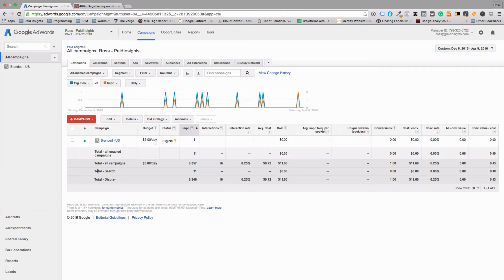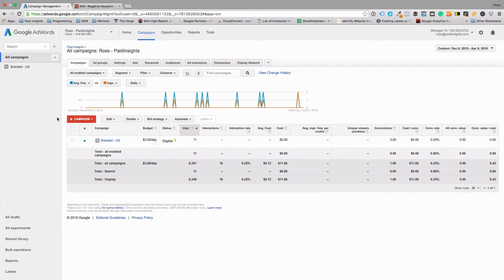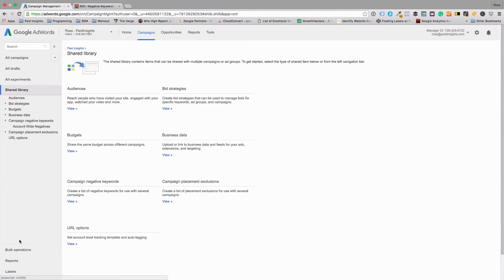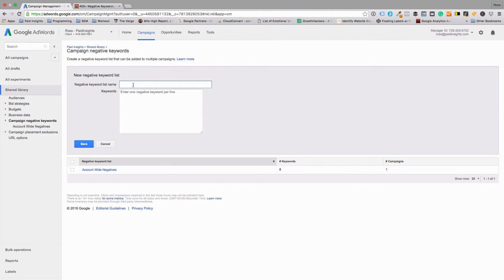So let's show you how to do this. If you have this little tab closed, just open it up and then click the shared library and then the campaign negative keywords right here. Click that, and you'll see I have one created and I only have a few keywords in it, but it's nice. You can see how many campaigns it's applied to and then how many keywords you have in it. But we'll start from scratch here. And so you just need to give it a name, and we'll say campaign negatives. And then you just add a list of keywords.